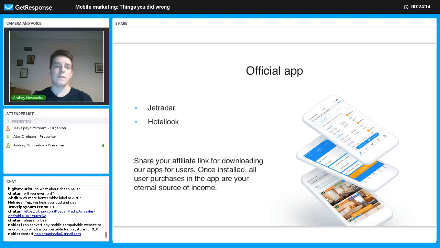The second option is the official application. It is our own application. We have an app for JetRadar and an app for Hotellook. They are available for iOS and Android. And you can send traffic from your projects to those applications. After the user installs our application by your link, he will be forever assigned to you. That means that after he makes a purchase, for example, he buys a flight ticket, you get a commission.